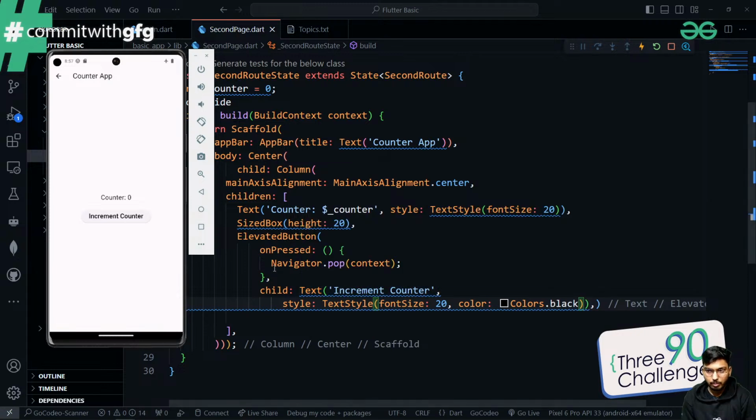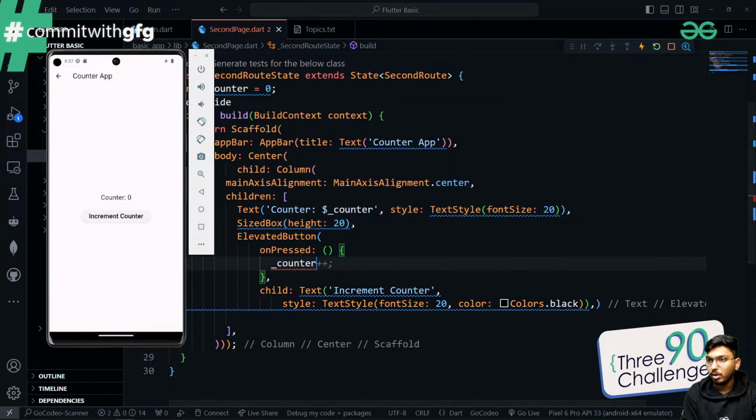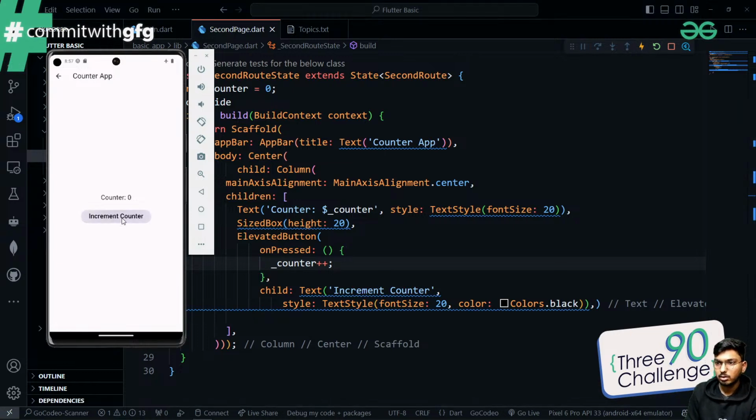On press, instead of writing Navigator.pop, we will just write counter plus plus. Whenever we tap on it, it will increment the value. Let me see why it's not incrementing. Yeah, you can see that we have to reload to see whether it's incrementing or not. This time I clicked 7 times and it is showing me 7.